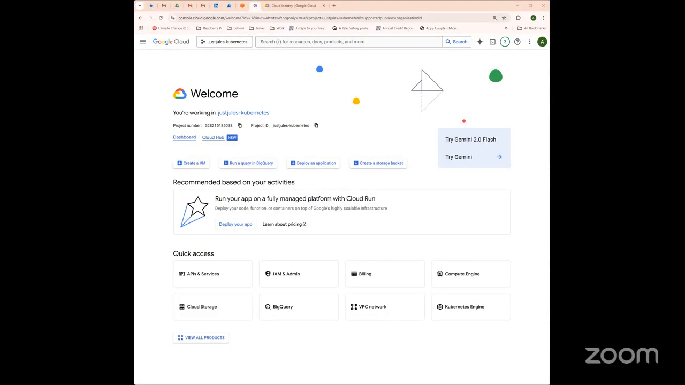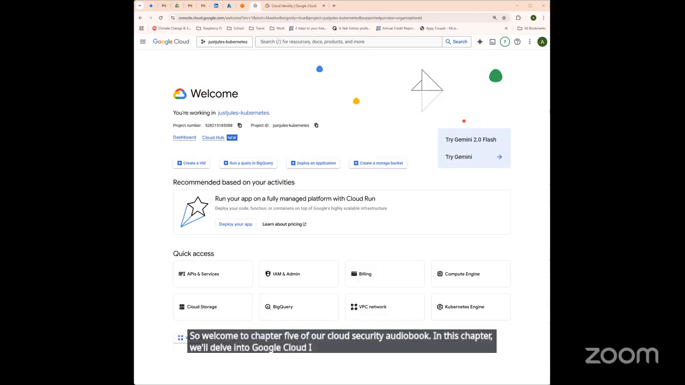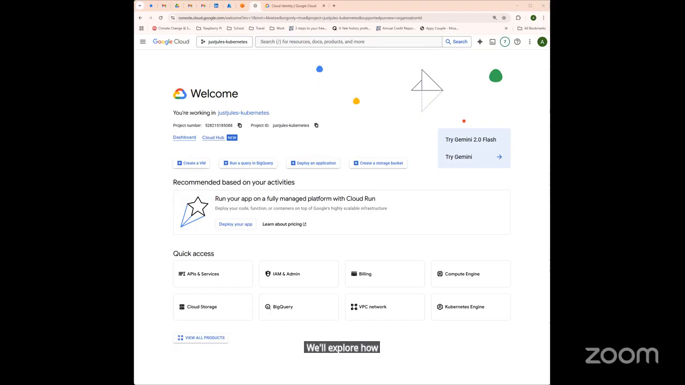All right, today we're going to do Chapter 5, Understanding Google Cloud Identity. So welcome to Chapter 5 of our Cloud Security audiobook. In this chapter, we'll delve into Google Cloud Identity, a foundational service that provides authentication and identity management for your Google Cloud environment. We'll explore how to set up, manage, and secure cloud identity to protect your organization's resources.